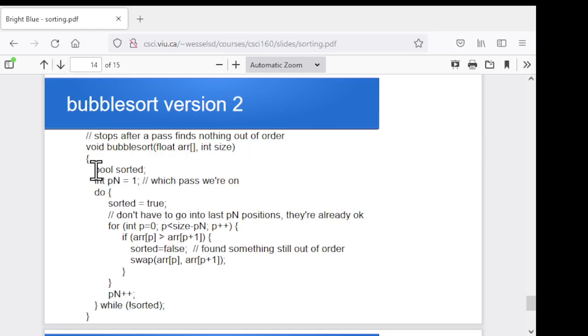In our second version, on each pass, we're going to keep track of whether or not we had to make any changes. If I go all the way through the array and I don't find anything out of order, then it's sorted. I don't need to make any more passes. So I'm going to have this Boolean variable sorted that's keeping track of whether or not the array is already done. And I won't know that until I've already gone through it and found nothing to change.